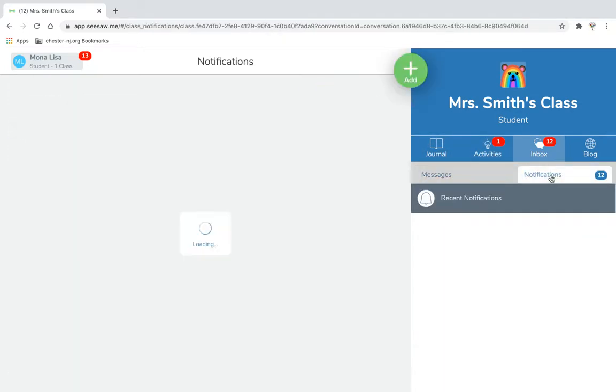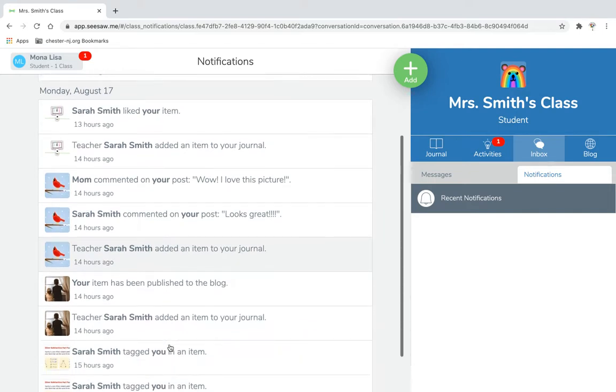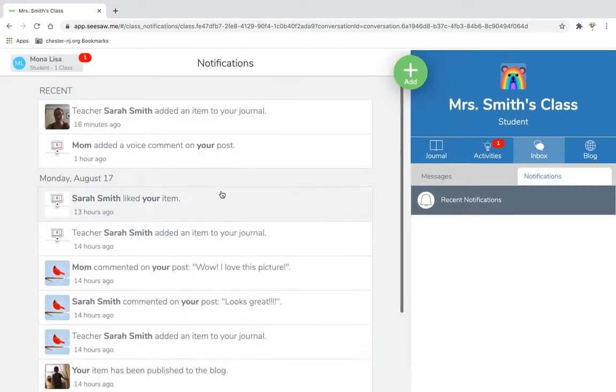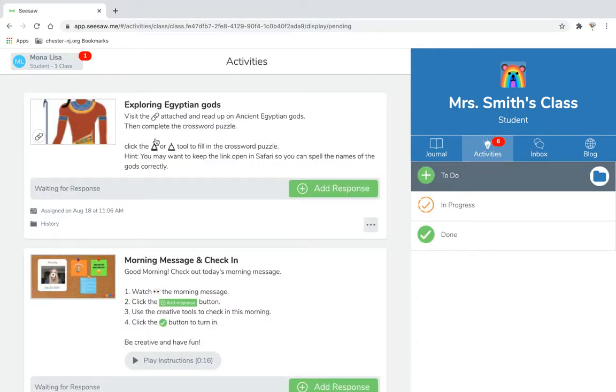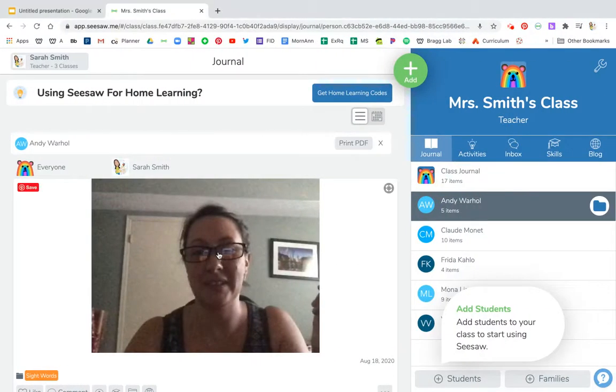Inbox, notifications. These are all the things that are happening. So you can see them as well. That's how you clear them out, by the way. You just click them, see the number at the top. It just tells you what's going on, that you have stuff to do. All right. So let's click back over here. I think that is pretty much it on how to manipulate all the different features and what you can do.